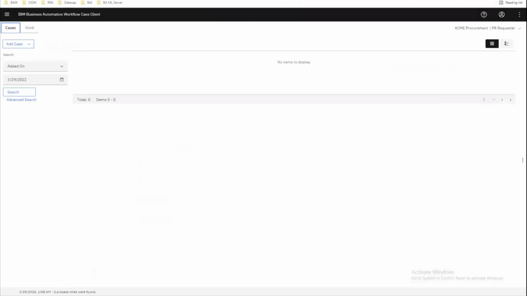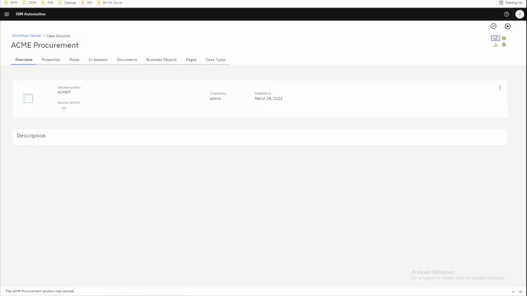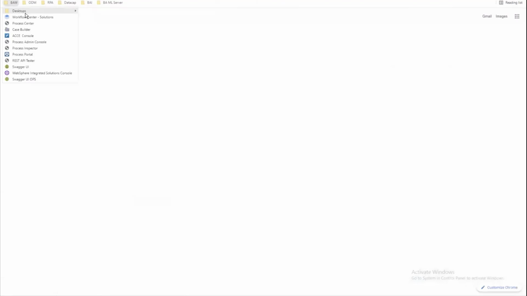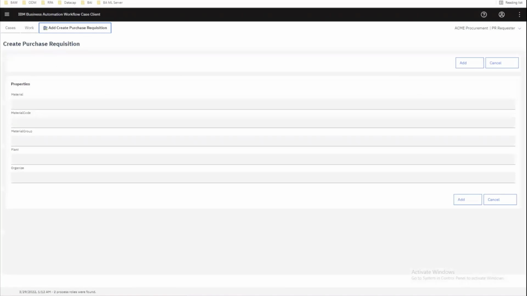And for good measure, I will log out of my case client too, because sometimes it will hit the cache, so it might not reflect our latest change if we don't log out. Okay, I will add a case again.